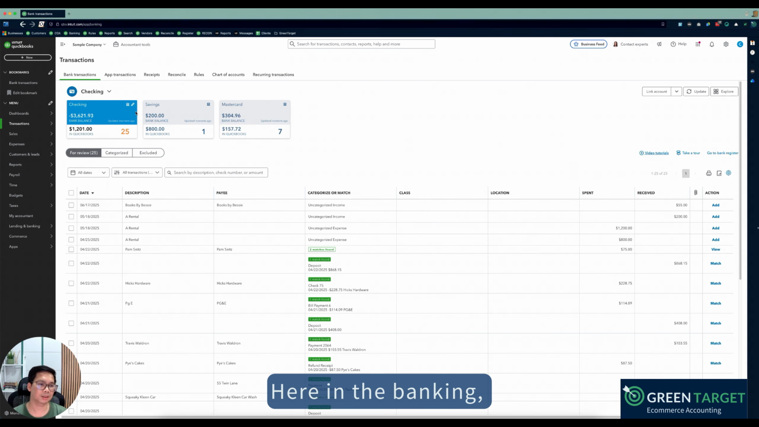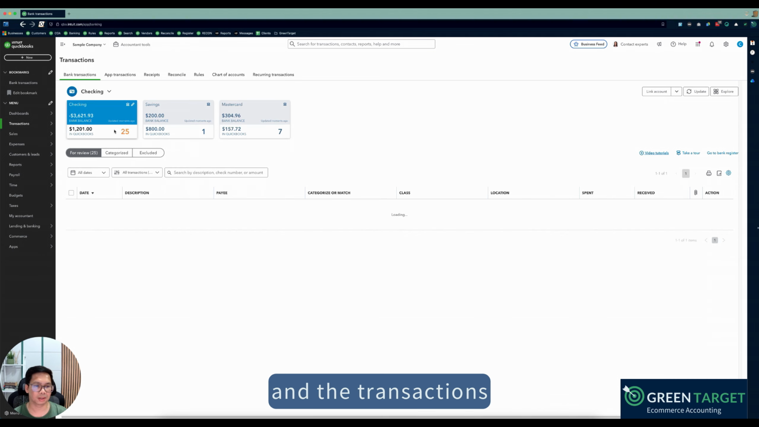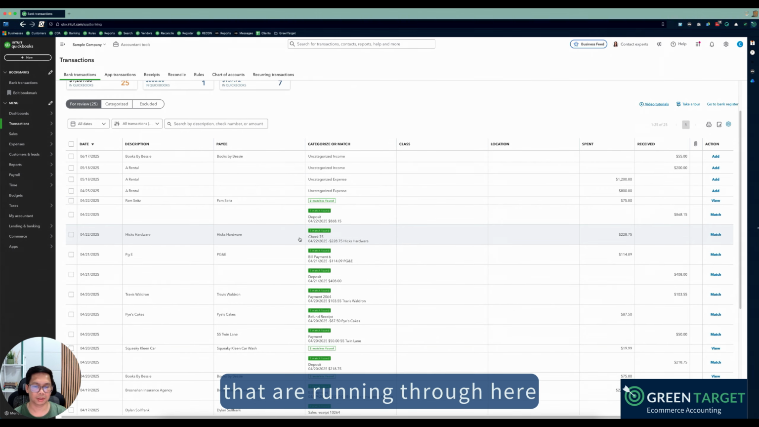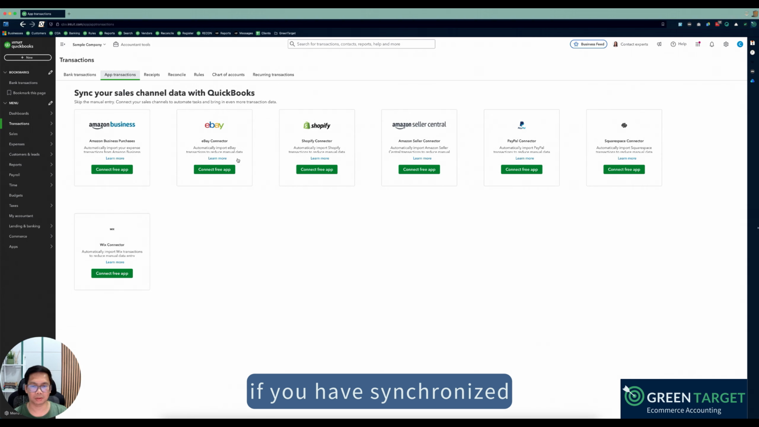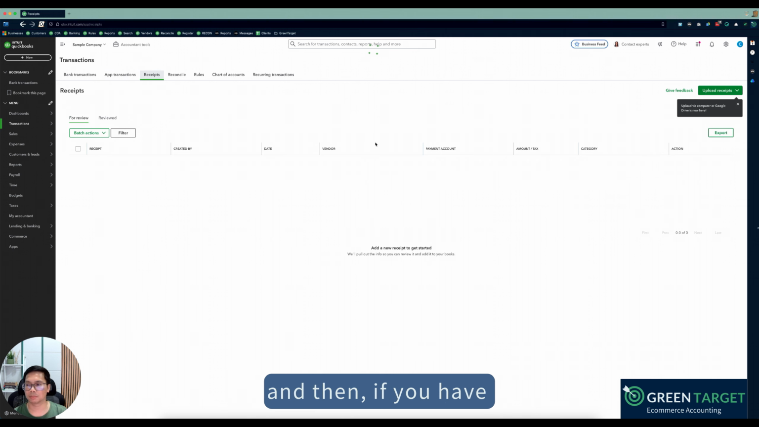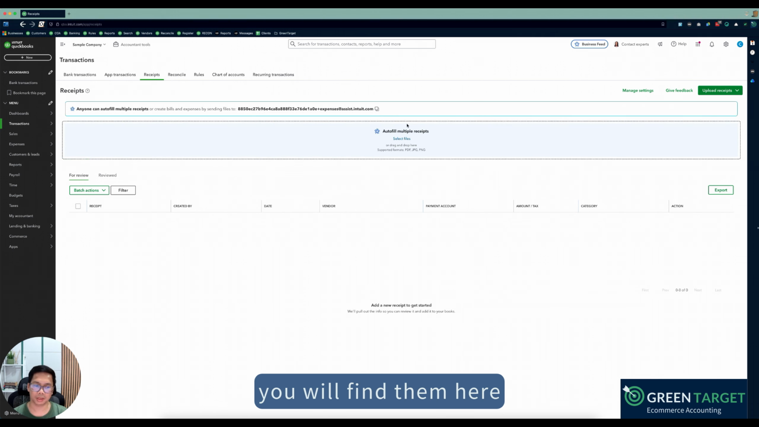Here in banking, you will find your bank accounts and credit cards and the transactions that are running through here on the bank feeds. Aside from that, you can find app transactions if you have synchronized your PayPal, Square, Amazon, Shopify, eBay. And if you have physical or digital receipts that you have uploaded, you will find them here and you can review them, assign a category, or match them to the transactions that are already in QuickBooks Online.